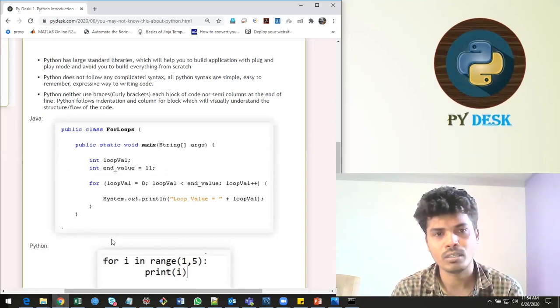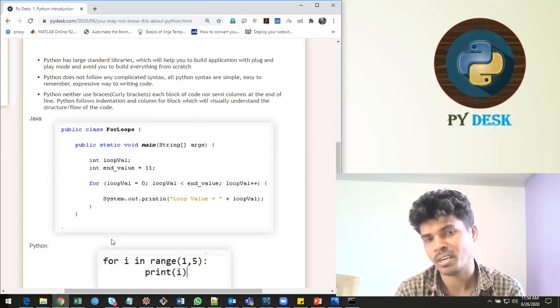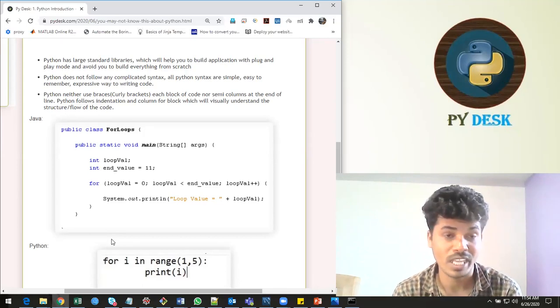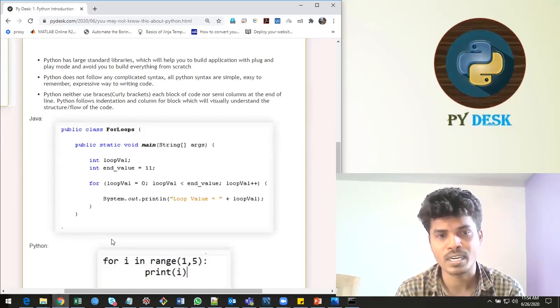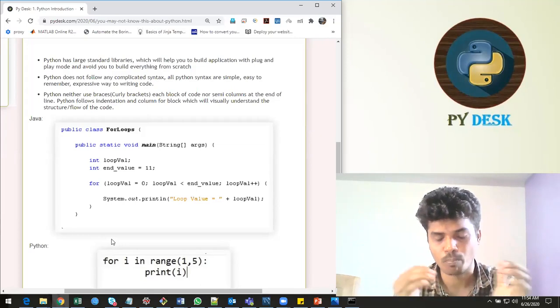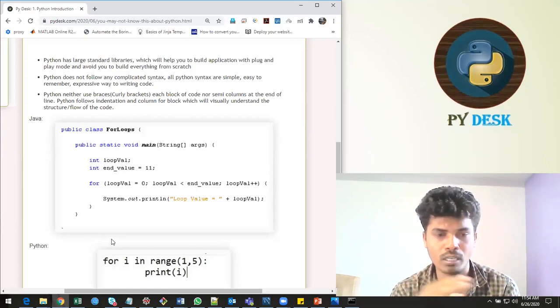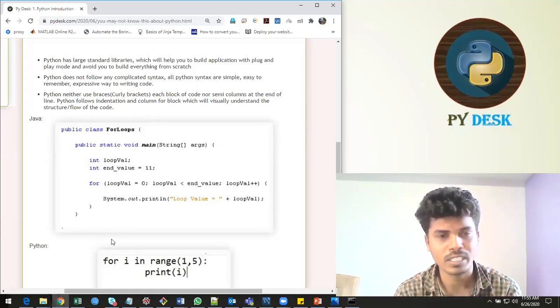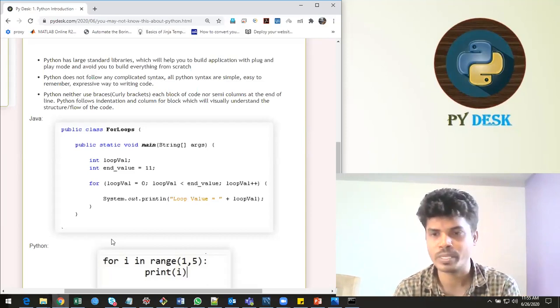Next, about the differences from other programming languages like Java and C++: they use curly braces and semicolons to mark a block or the end of a line. But in Python, it's very simple. For a block, it uses a colon and indentation. Indentation is giving some spaces.